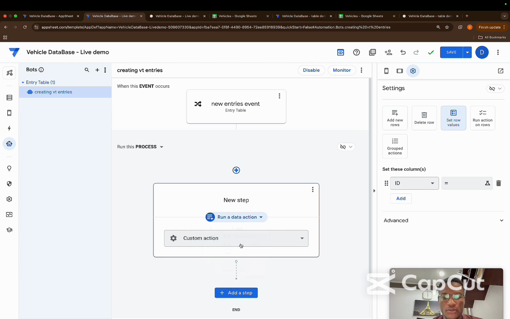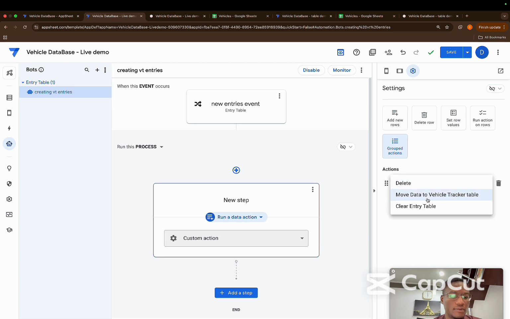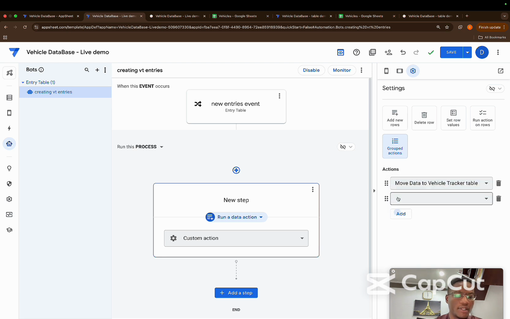Okay, so now we just go back to running a data action. We're going to create grouped actions. The first one is move data to vehicle tracker table. The second one is clear our entry table. But remember there was a third one, which was to clear our general controls, but that doesn't show over here. The reason is very simple: that action is not in this table, it's in a different table. So we need to find a smart way to trigger AppSheet to clear that table with an action in this table.